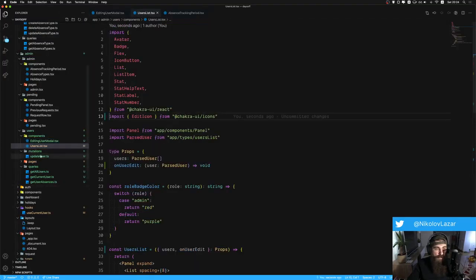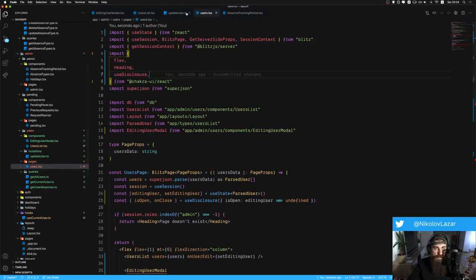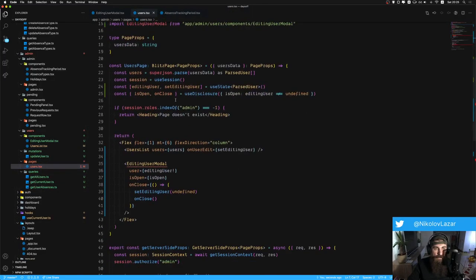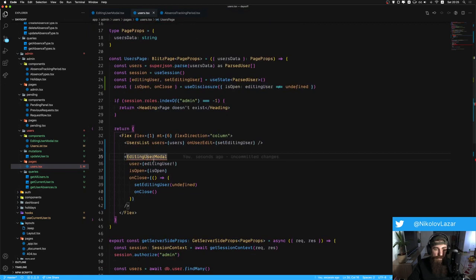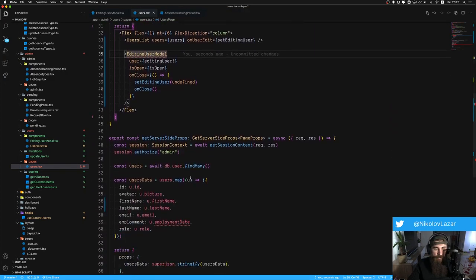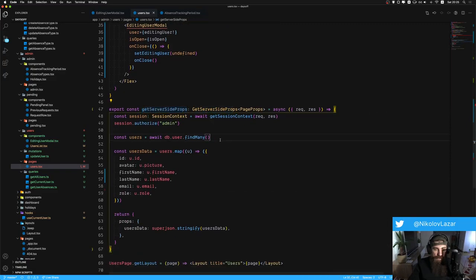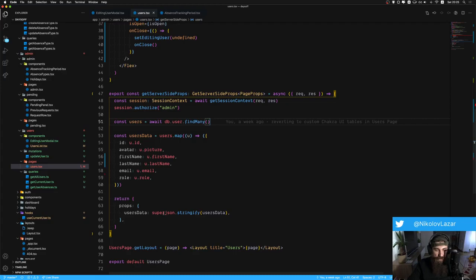And now in the users, in the update user, no, where are we? In the pages users tsx, we are going to, oh man, okay, so you see the problem now. We are using the server-side props here, and we're not using the queries. So let's refactor this.